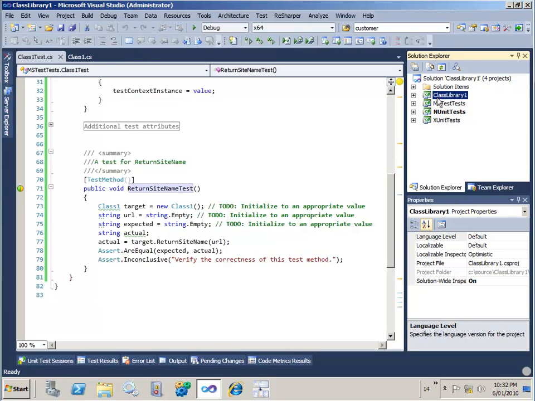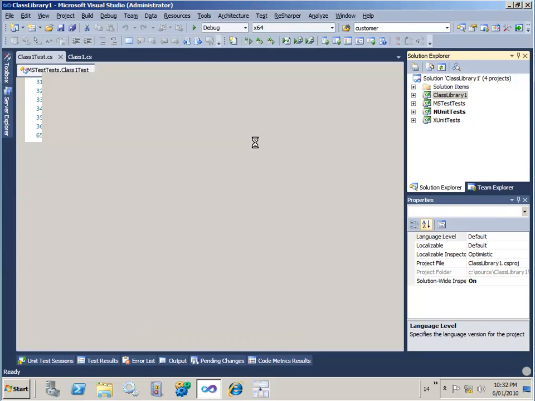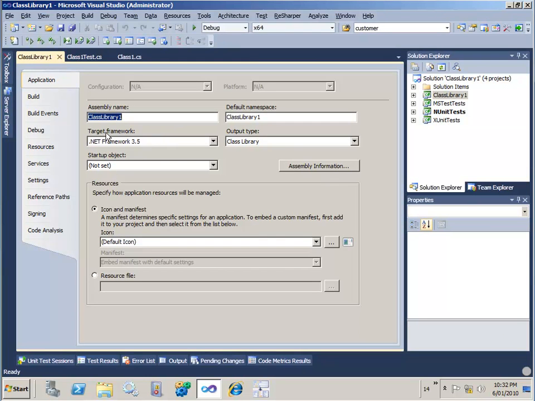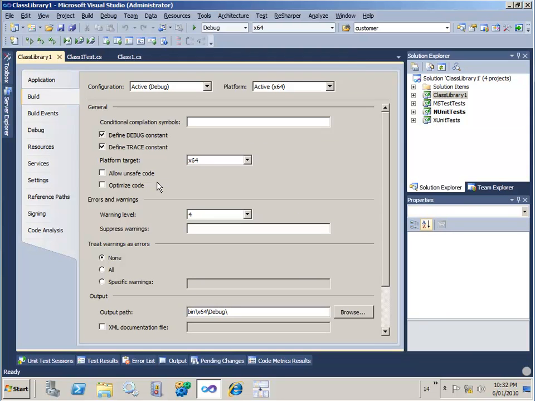Now that's because I need to run this with a few settings to get that to work. The first being, if I look at the project details of that project by just going Alt Enter, I need to be targeting the .NET 3.5 framework. The second thing I need to be doing is I need to be targeting the 64-bit platform.